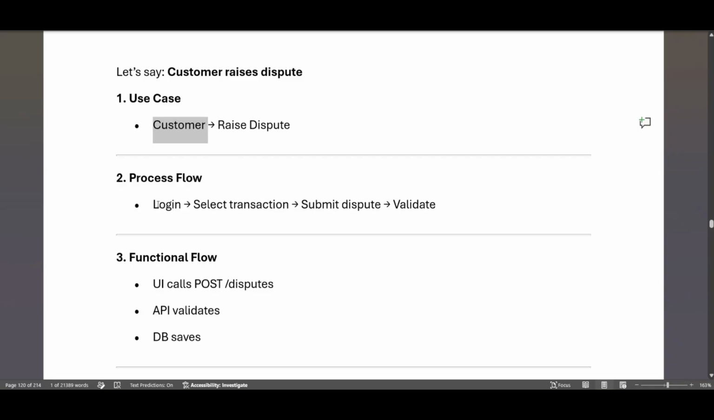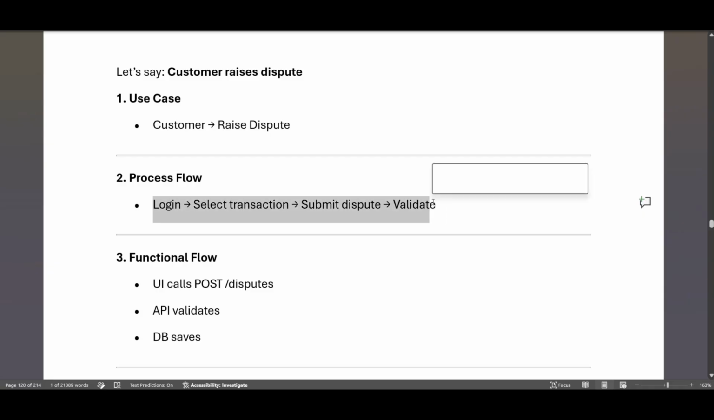And then the process flow explains the whole system functionality, from the login to selection of the transactions, selecting the dispute, submitting a dispute, and validating. So this is a process from the business point of view. It doesn't have the technicalities of how it is done, but just the high level behavior of how the flow works.